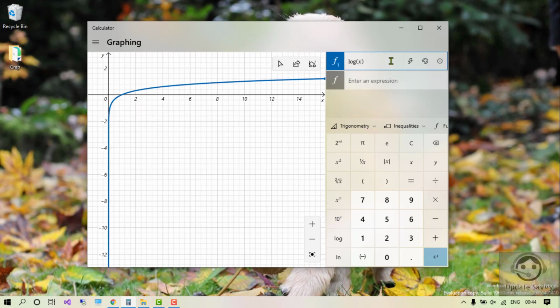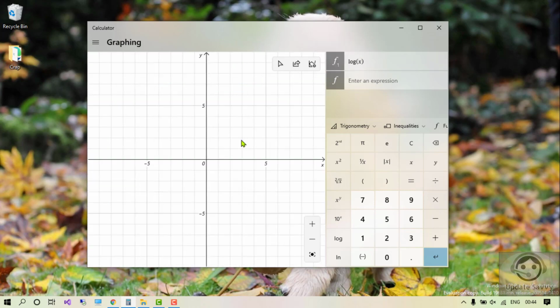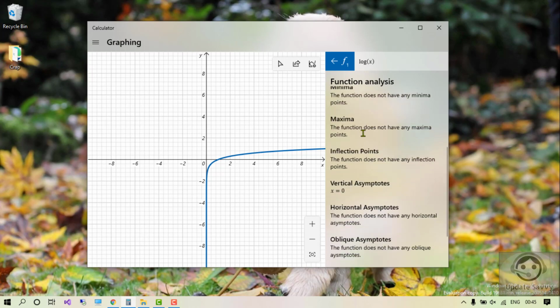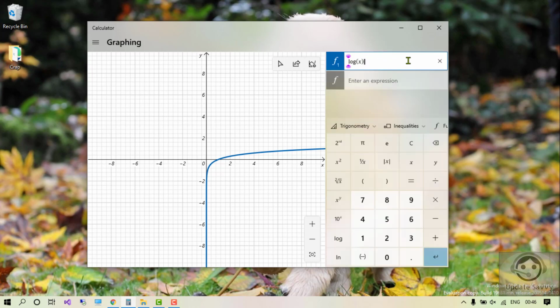If I hover over the expression, you can see a lot of other features, like the analyze function, which I will tell you about later. First, I can just hide the equation. Now it is hidden, you can't see the drawing anymore. So just unhide it back. The other feature is the analyze function, where you can see all the details regarding the expression you have written: the domain, range, intercept, minimum, maximum.